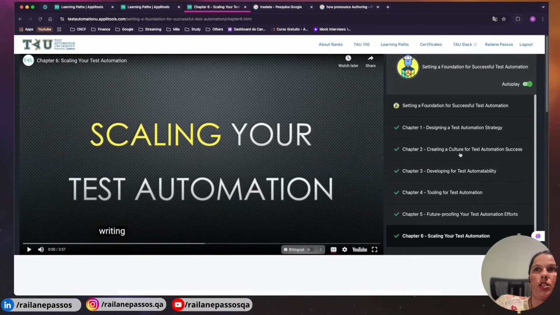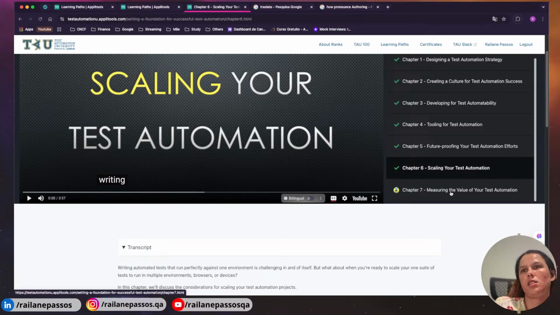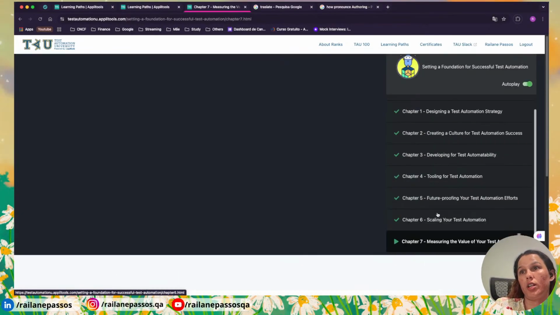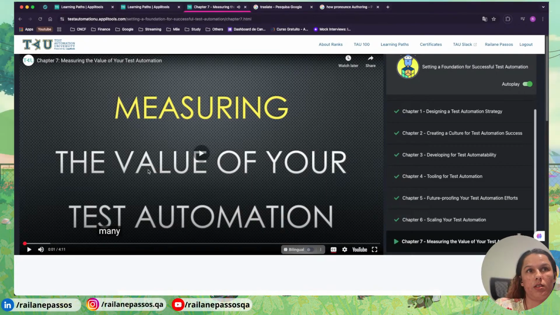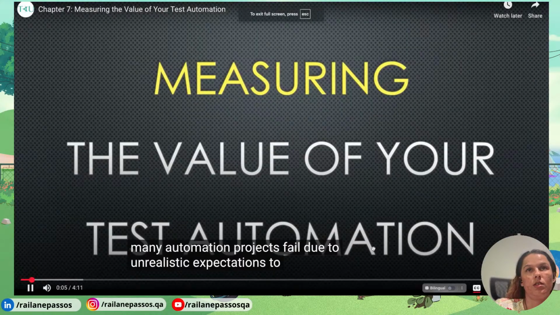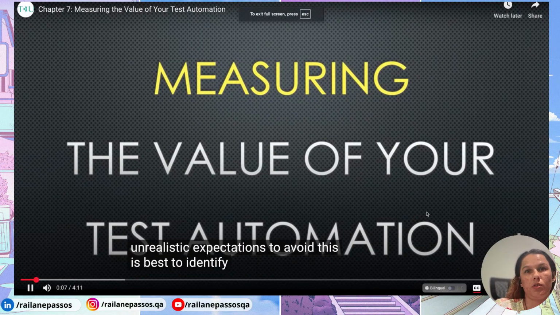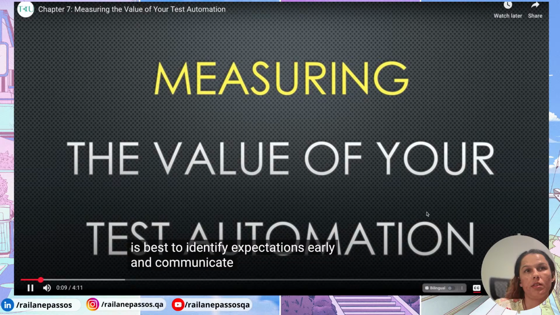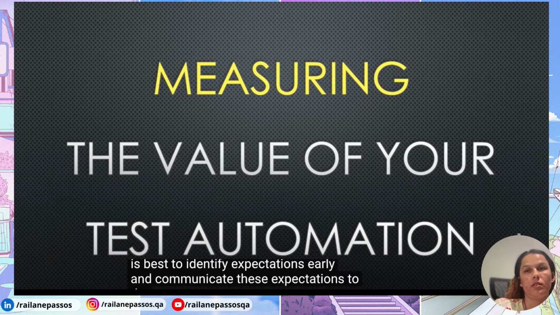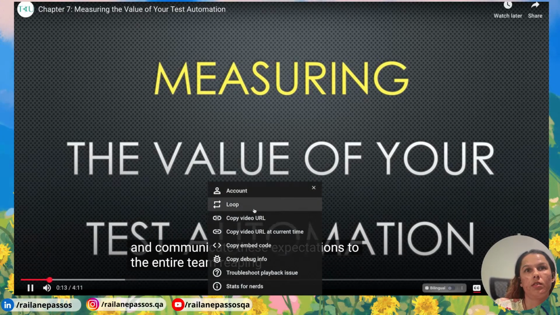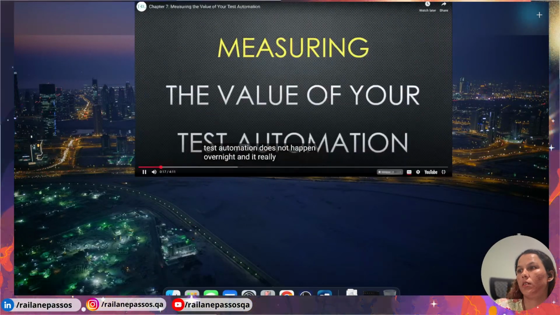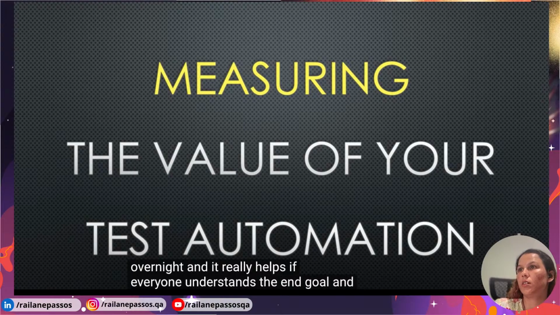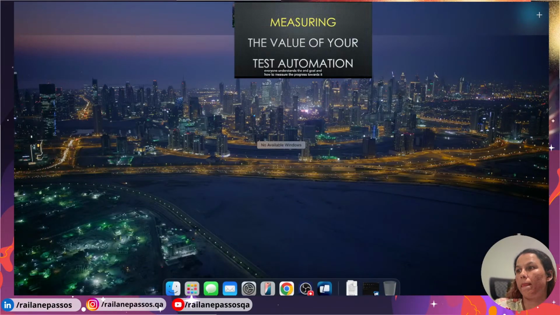And the last, measure the value of your test automation. Many automation projects fail due to unrealistic expectations. To avoid this, it's best to identify expectations early and communicate these expectations to the entire team. Reaping the benefits of test automation does not happen overnight, and it really helps if everyone understands the end goal and how to measure the progress towards it.